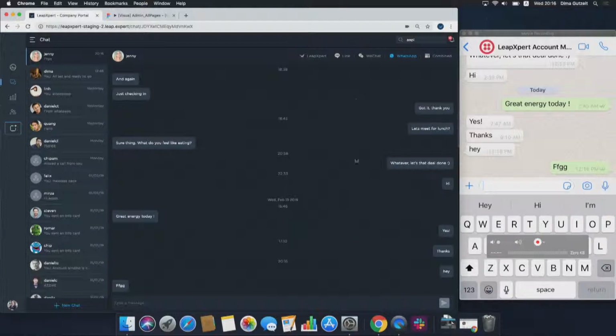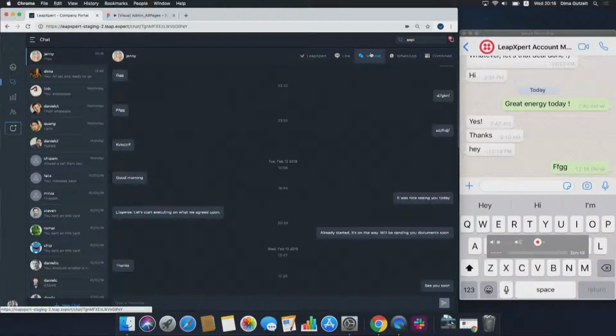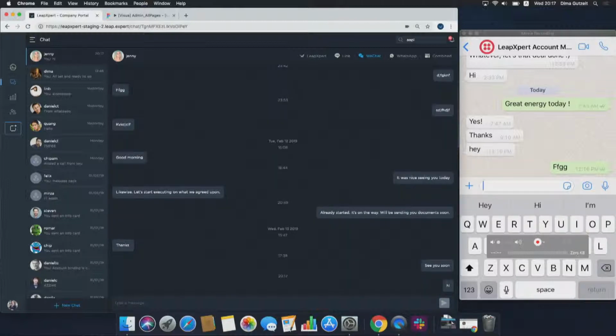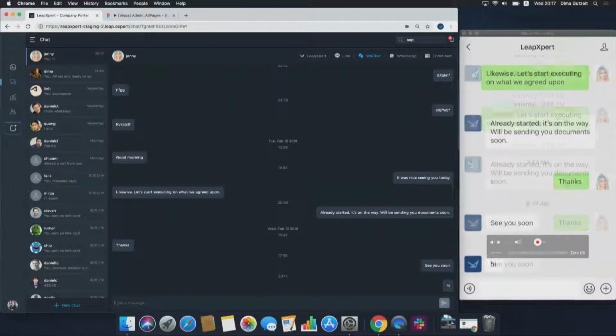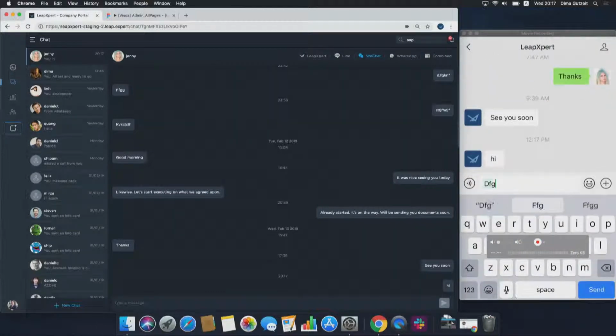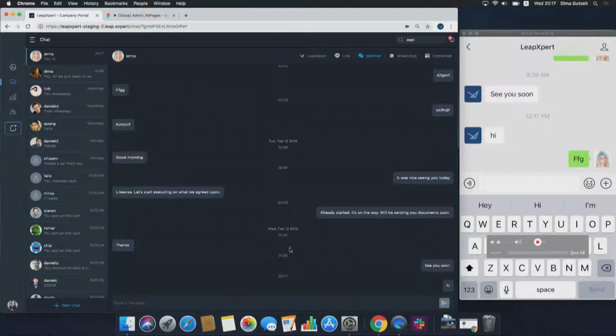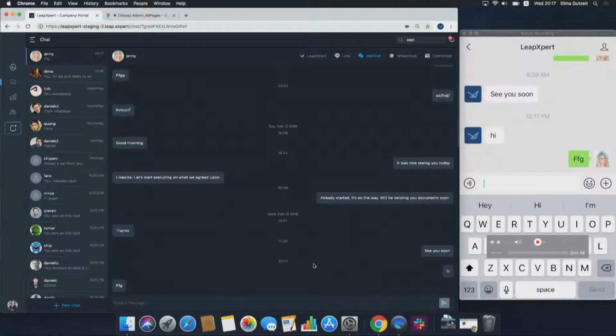Same experience with WeChat. WeChat, we are from Hong Kong, right? So WeChat is an extremely popular application in China, billions of users. So same experience, I send a message over WeChat, which arrives to WeChat application on client device. Client responds, and message appears on the web portal. Another outstanding benefit is therefore no information loss when employees leave the company.